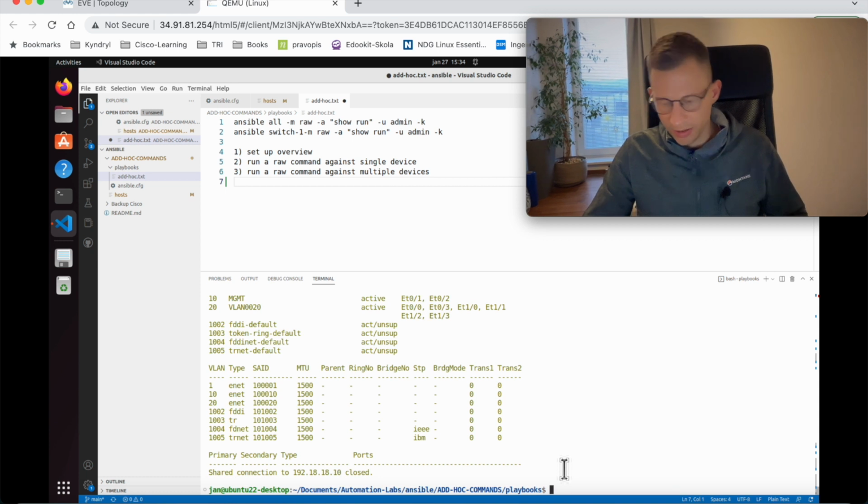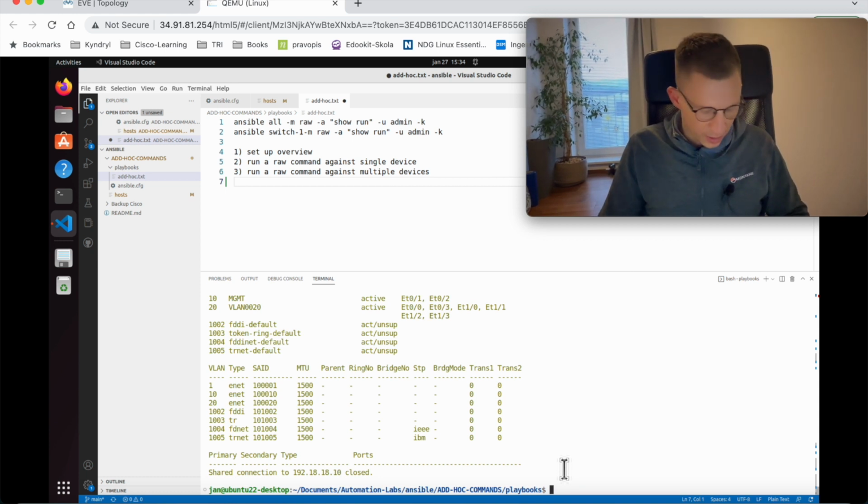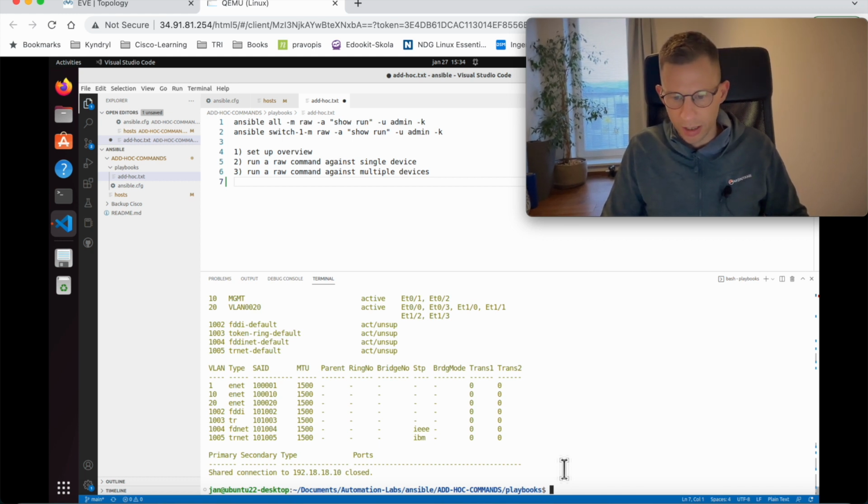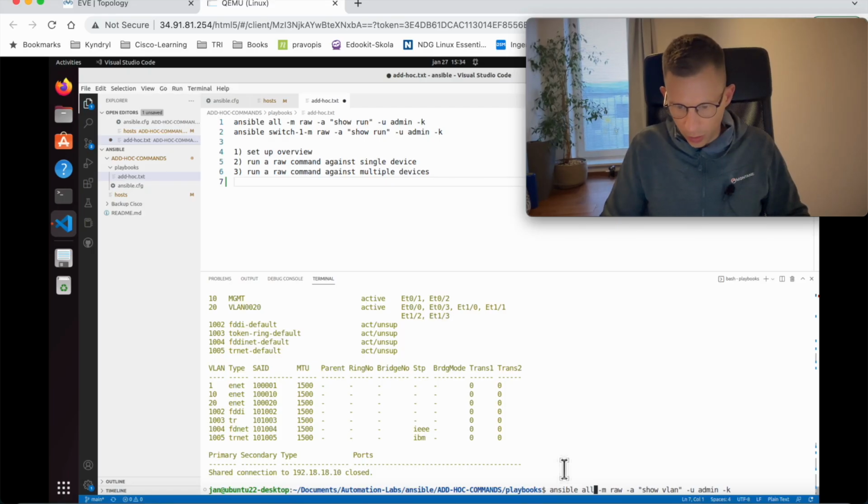Running on a single device doesn't really make sense. You can SSH to the device and do it that way, but where it comes in handy is if you want to run it against multiple devices. I can use the same command, just if you want to run it on every device from your host file, you can specify all.